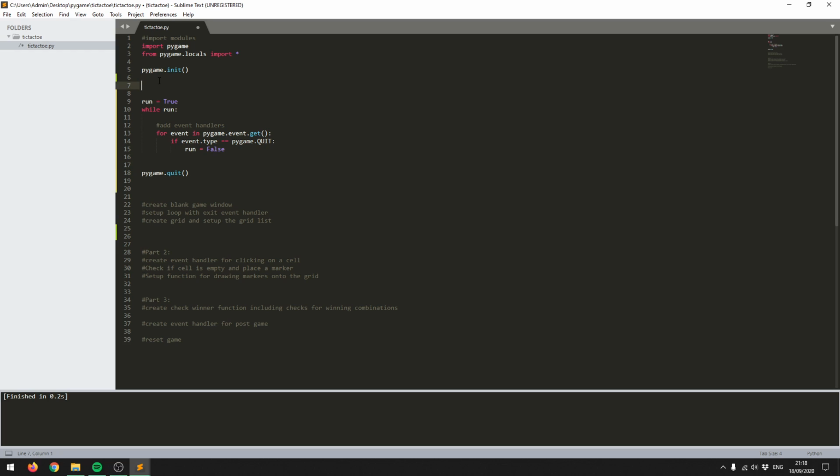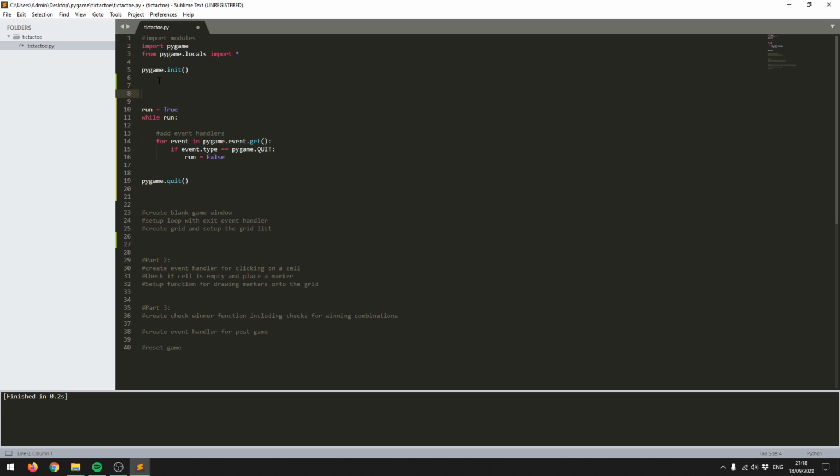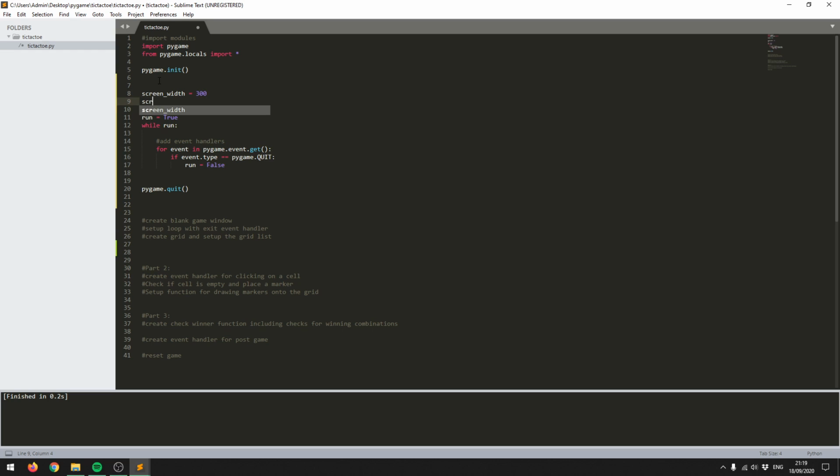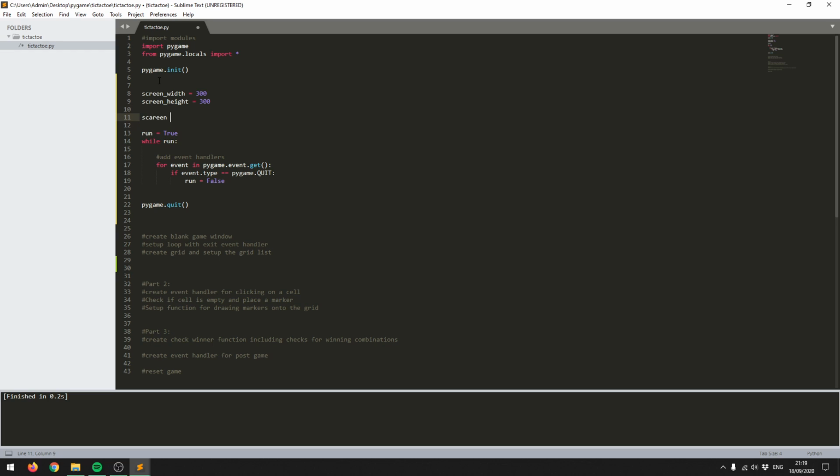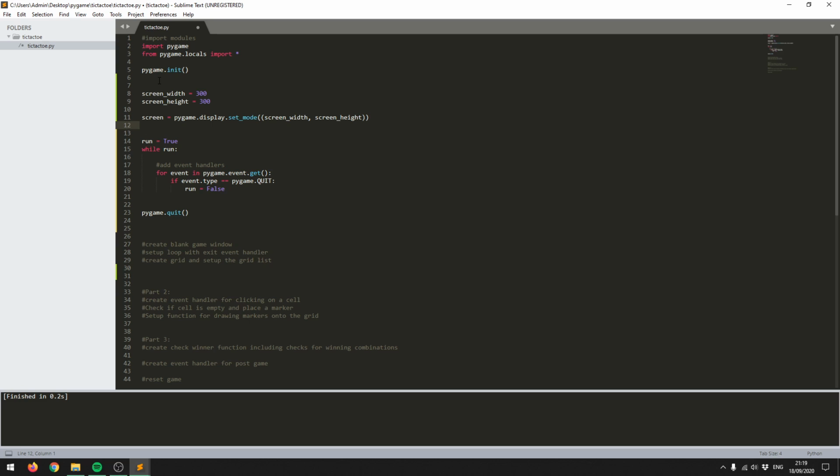The next thing I want to do now is to actually set up a game window. To do this, I need to first define my window size. I'll say screen width equals 300 pixels and screen height, I'm going to set to 300 pixels as well. Now, with those defined, I can create an actual game window. So I assign this to a variable. It's going to be screen equals pygame.display.set_mode, and this is where I put in those screen width and screen height variables.